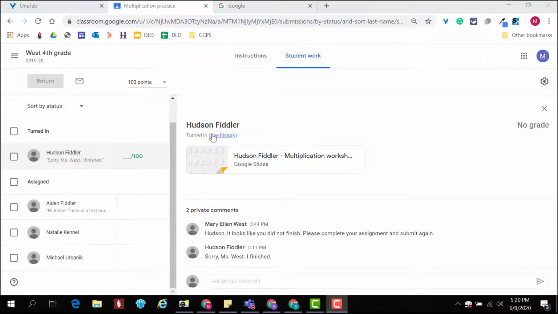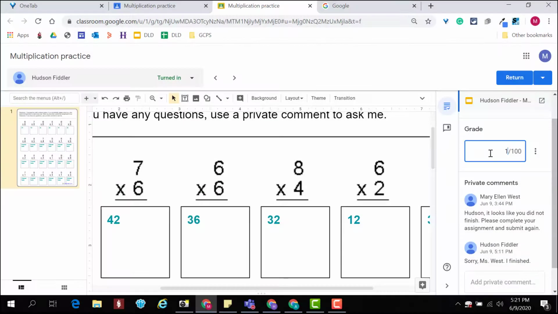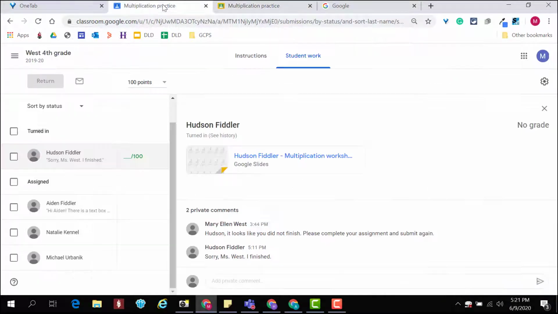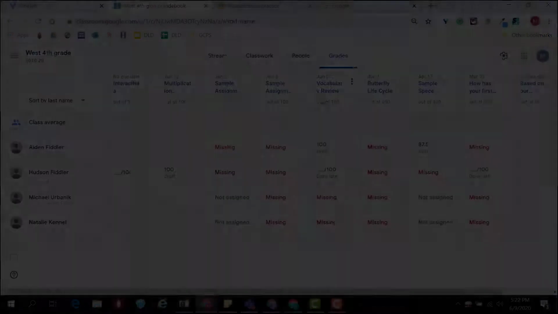By clicking into an individual student, teachers have the ability to see the history of that individual assignment. Grades can be entered and/or returned for an individual student from that student's assignment. They can be entered and then returned for multiple students at once from the assignment itself.